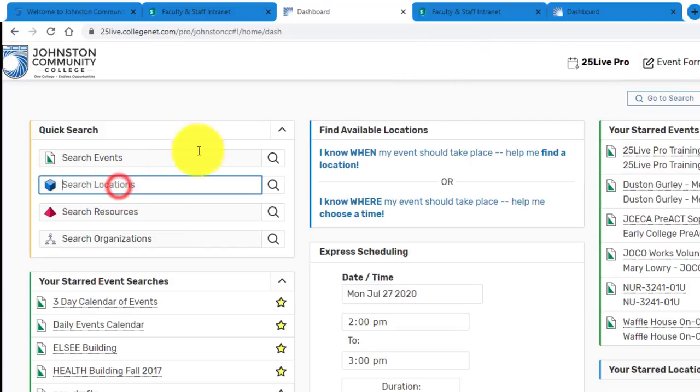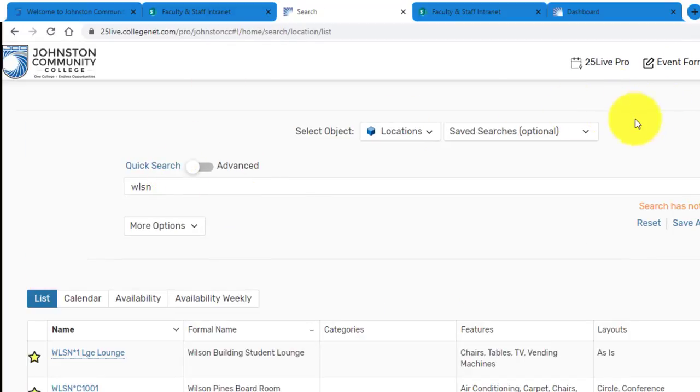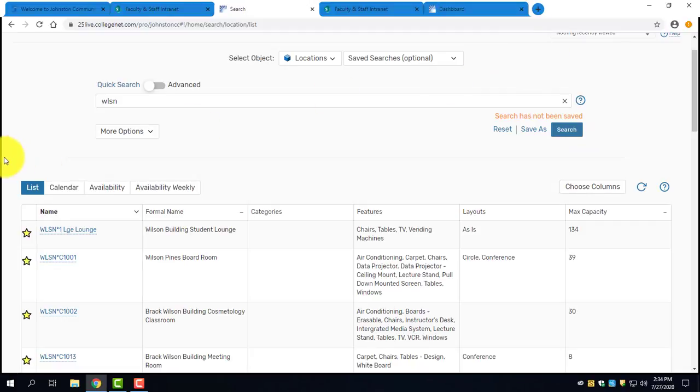Now the next tab is locations. This is going to be a useful tab for everybody. In this tab you can search for what's happening in a building on a particular date or a particular week. As an example, let me pull up the Wilson building, and you can abbreviate all our buildings. They're on your public search. So Wilson would be WLSN. What we've got here is that it's taken us directly to the list.